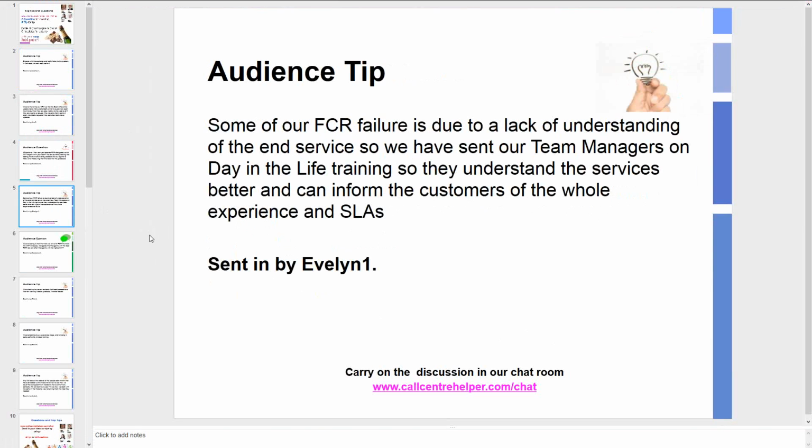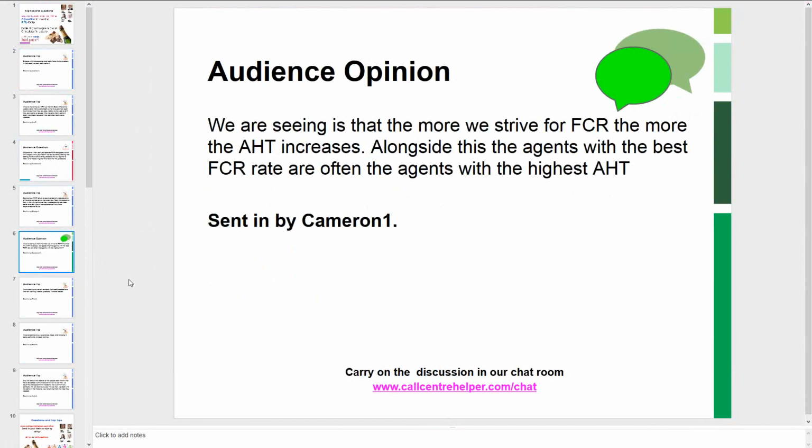Brilliant, thank you for that, Peter. We've got another tip now that says, some of our first contact resolution failure is due to a lack of understanding of the end service, so we have sent out our team managers on a day in the live training so they understand the services better and can inform the customers of the whole experience and SLAs. I think we've got an opinion now.